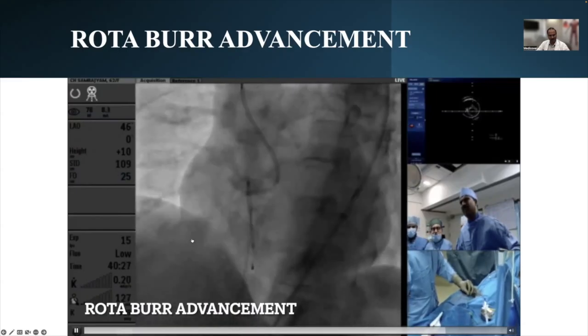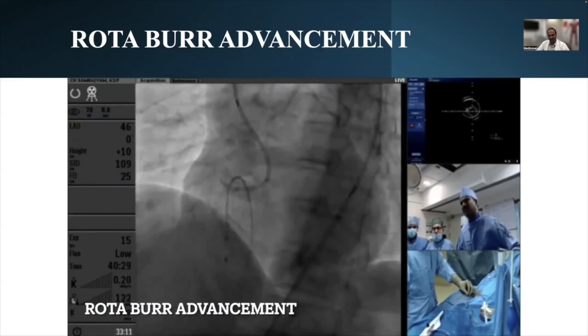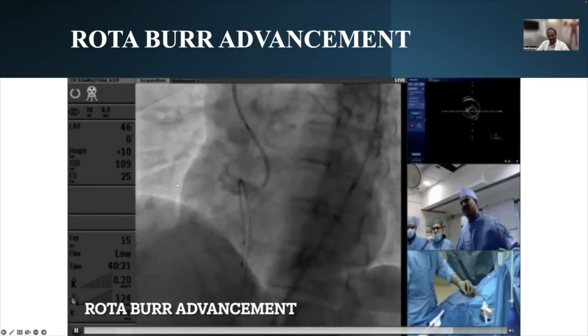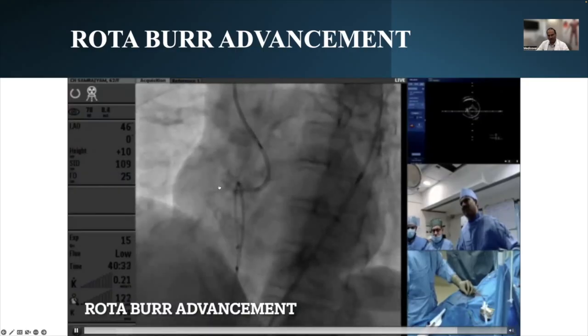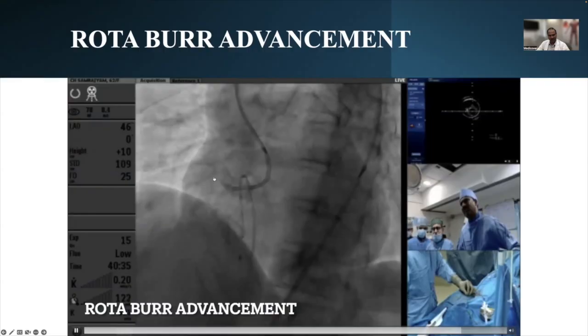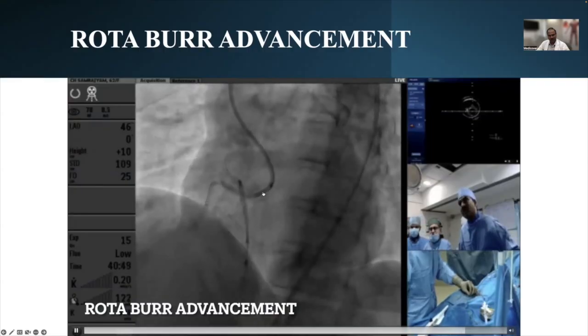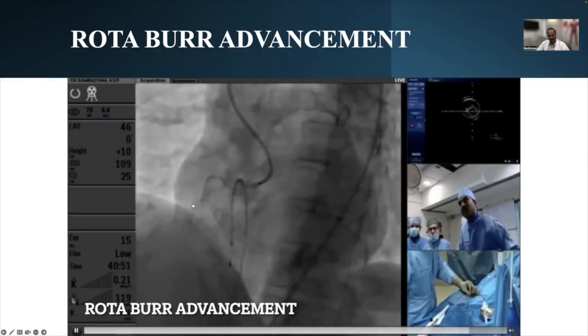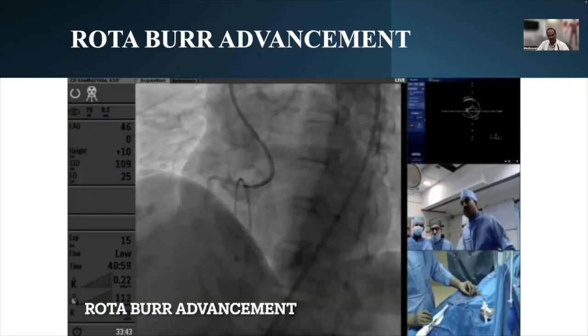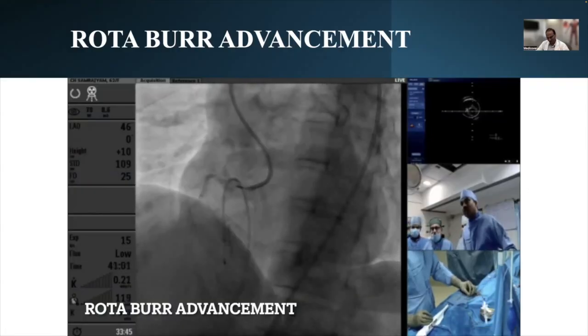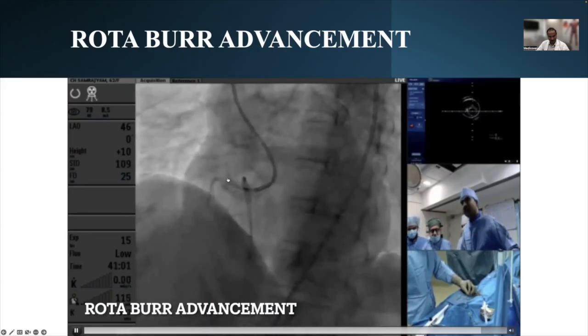So here, the point to be noted is we should be able to reposition the guide extension back into the coronary easily. That is something which we have to work out before we take rota in. So you create a good space so that your guide extension easily goes back, before even you go with the rotabar in this situation. So yeah, now the bar is here.